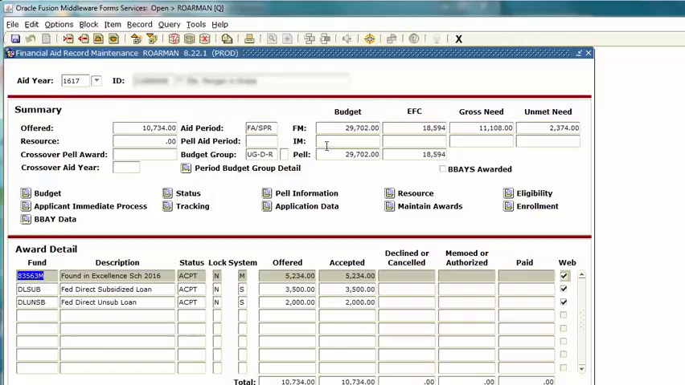Once we've blocked down and are looking at the student information, here's their budget, and that budget is for the fall and spring. So if the student's enrolled in summer, then it is going to look a little bit different. The aid period here tells us also that this is fall and spring.